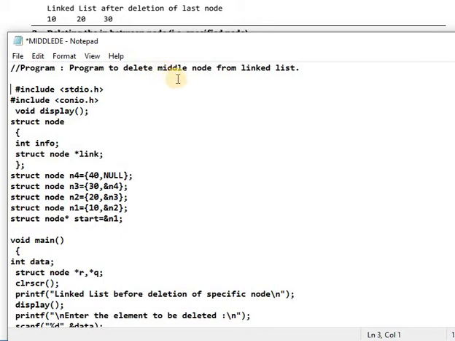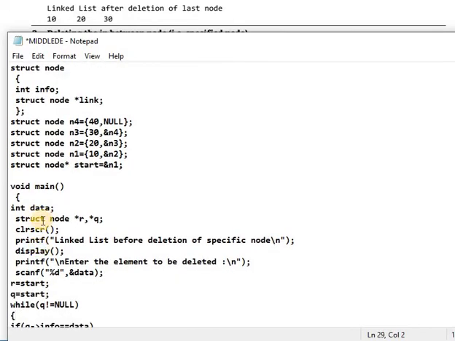Program to delete the middle node from the linked list. These are the header files, then function declaration, structure declaration, structure variable declaration with initialization, void main, variable declaration, clear screen so the output window will be cleared, and a message will be displayed. The printf function is used, and the display function will be called.